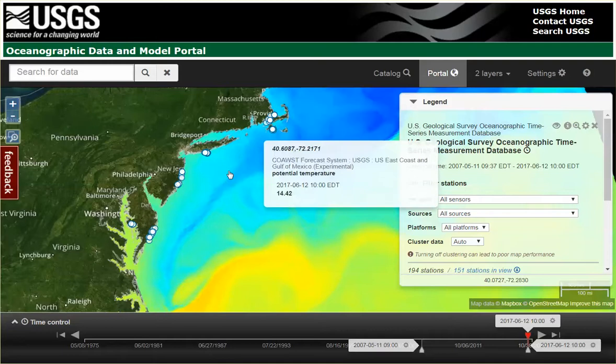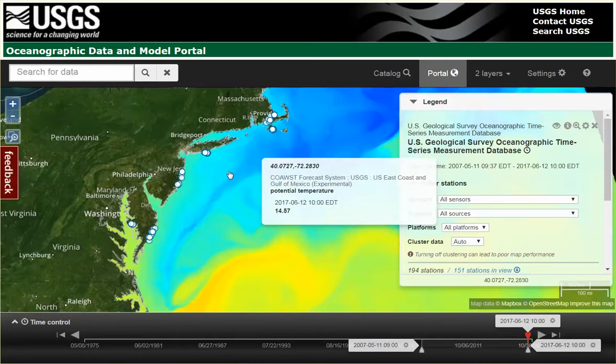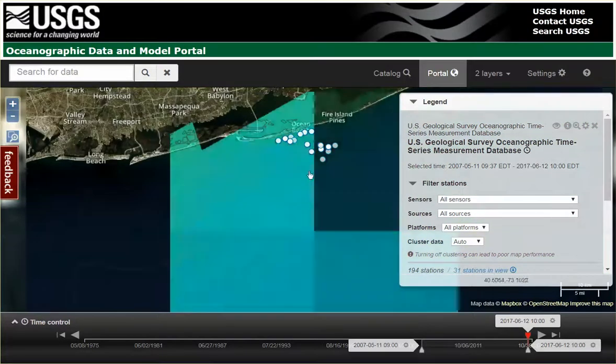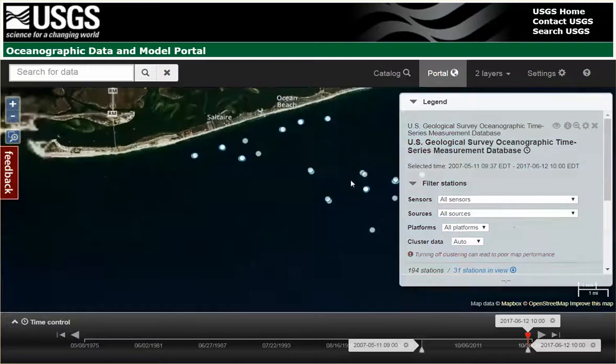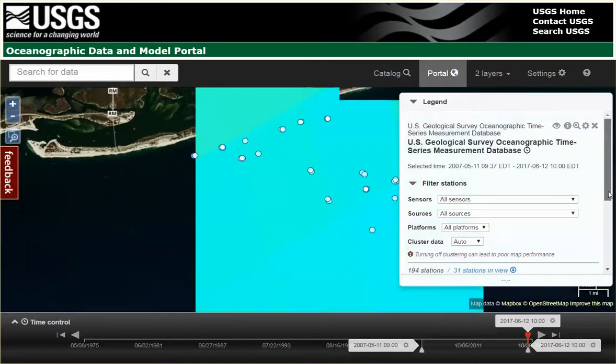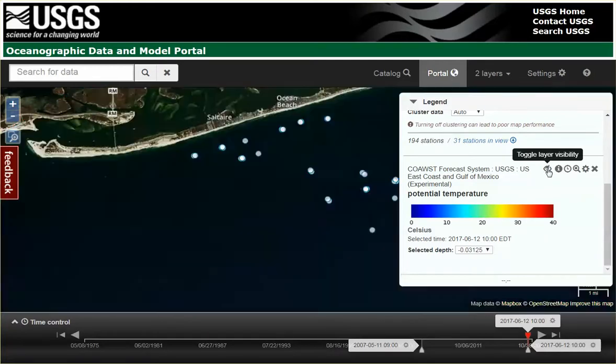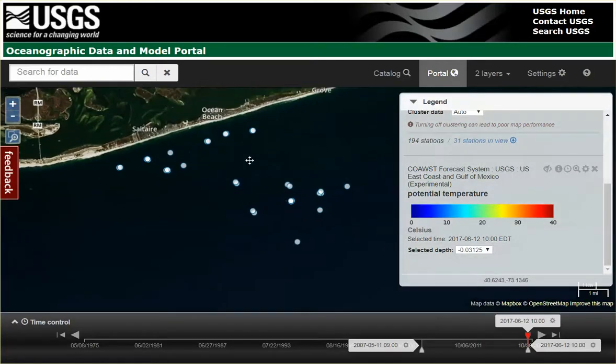If we hover over actually the model result, we can see that we get the values. We could also click and get a time series, but I'm not going to do that because it takes a while. Instead, I'm going to shift, drag, and zoom into some of our sensor data. And maybe actually now I'll turn the model off because that's a little bit distracting. So I'll go to the little eye here, turn that layer off. So now we just have our sensor data again.